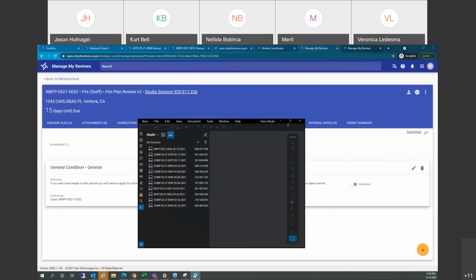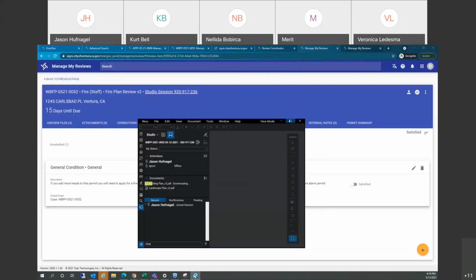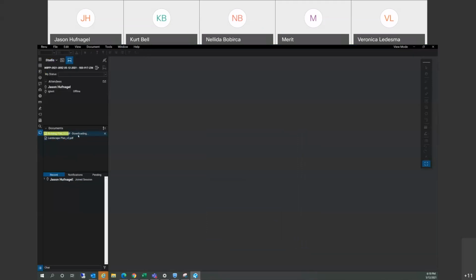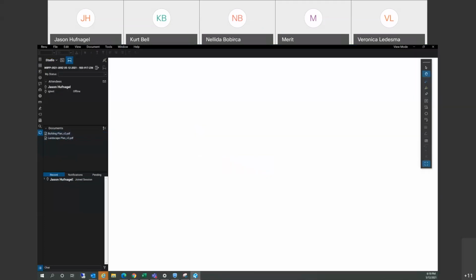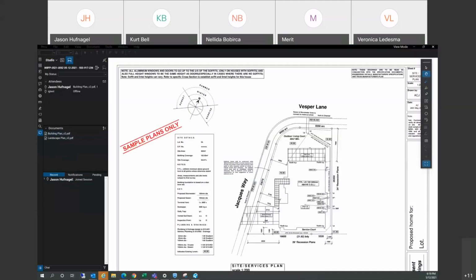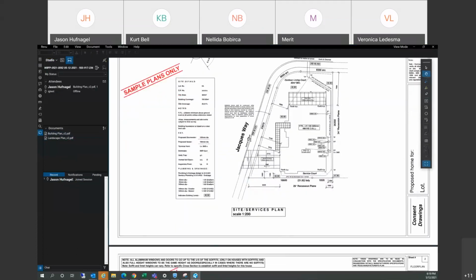All right, there we go. You can see that it's downloading the plans. And now it's loading the documentation right here. Make sure everyone can see that. All right. And at this point, you would go through again and make any markups.